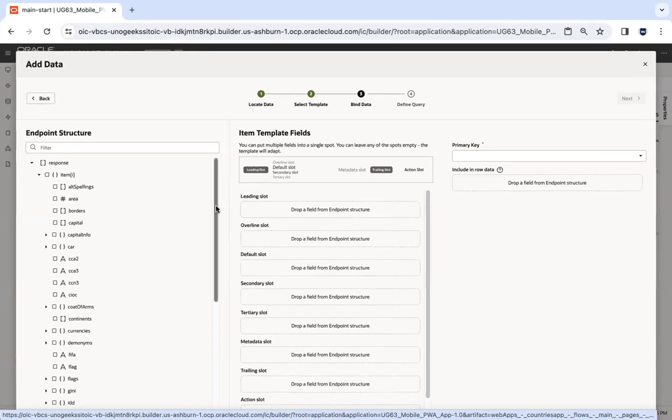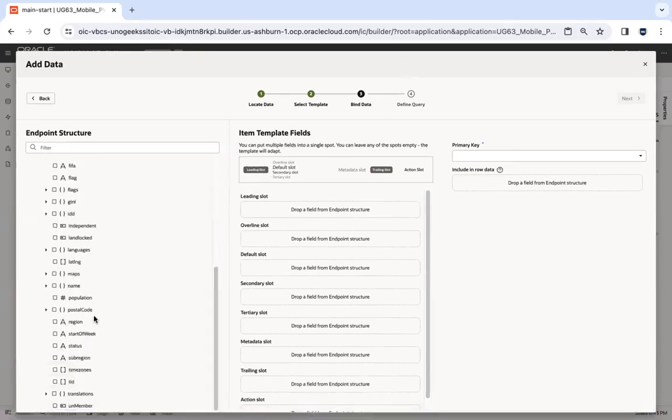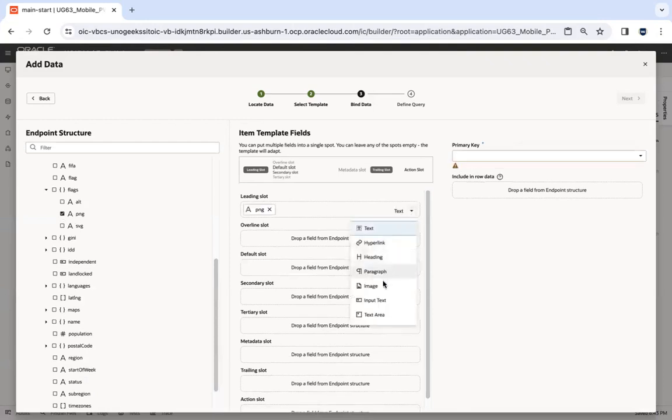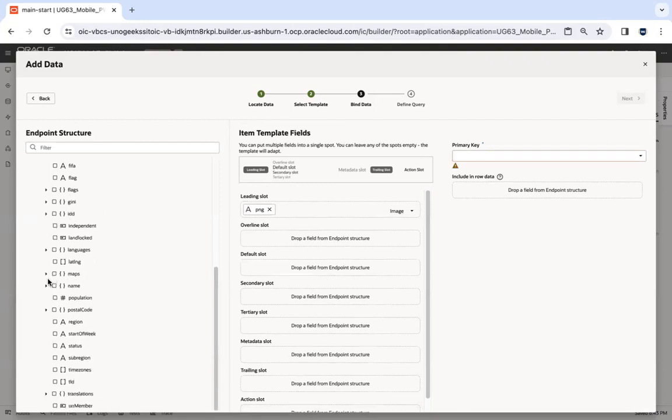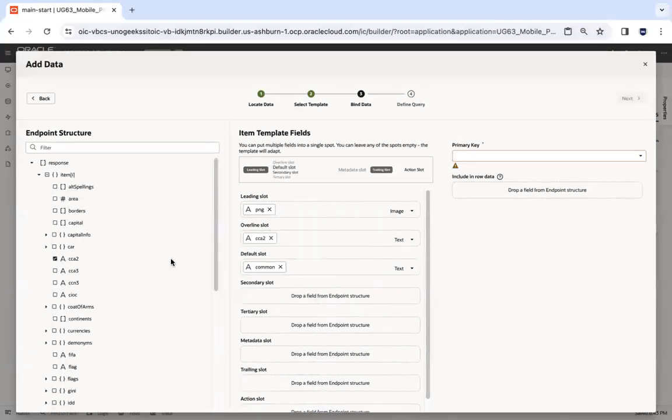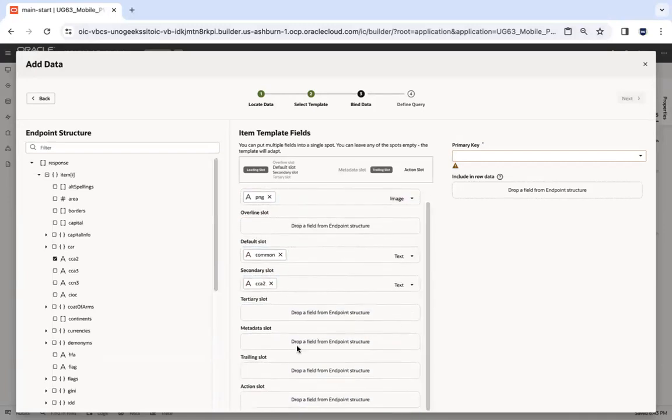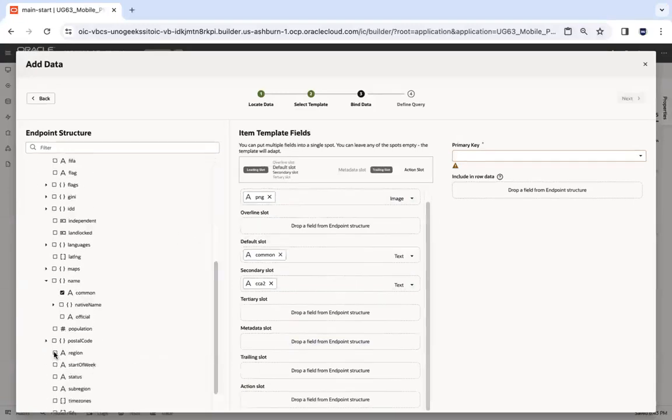So in the leading slot, what is it that we need to display? We need to display the country flag as an image. And in the default slot, what do we want to display? Common name. Not in the overline slot, I want to display it in the default slot. And in the secondary slot, I want to display a 2-digit country code. And in the metadata slot or in the trailing slot, you can also mention what exactly you want to display in there.